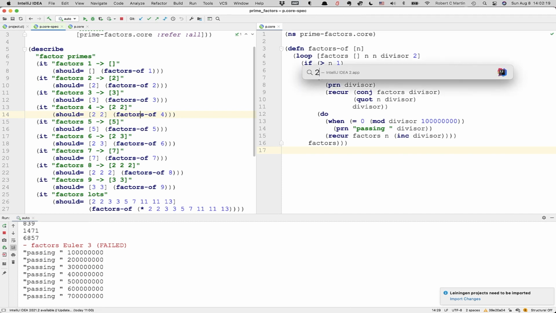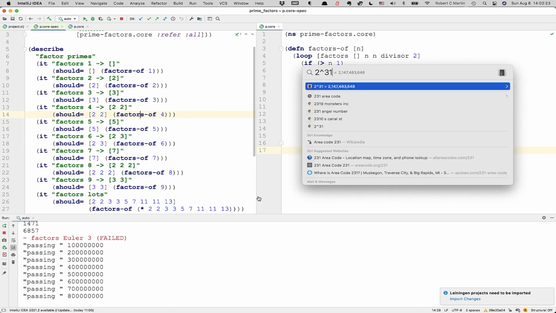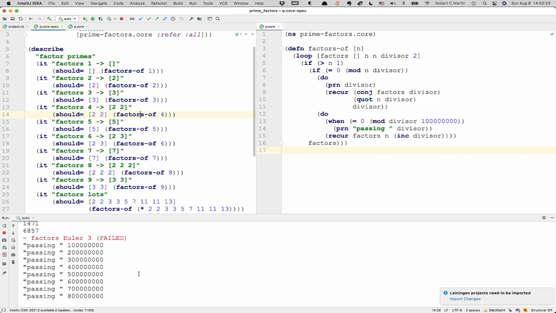Let's see. 2 to the 31 is 2.1 billion, so it's going to have to do that 21 times. So 4 times 21 is about 2 minutes. Yeah, I probably stopped it a little too early. Here, I'm going to fast forward and you can watch it go. But it should stop right around 2.1 billion, right? So let's just watch it.